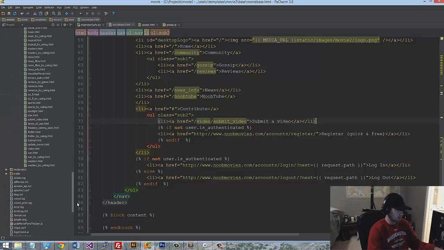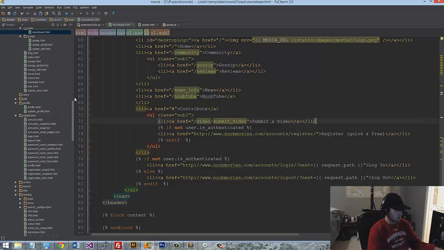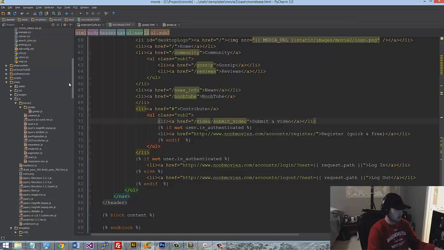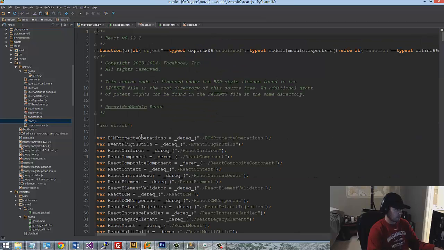this is in the new movie site, so there's quite a bit to it, and I apologize for that. But you can see that in here I have React.js, which is here. So you're just going to get a big React file. I don't have the minimized version; I wanted to keep it unminimized for debugging purposes.